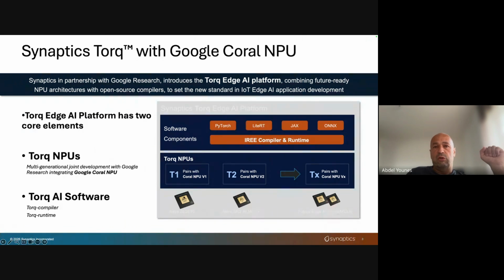The first version, in the 2610, is V1, which pairs with Coral NPU V1. As I said, it's a plain RISC-V 32-bit core. The next version, T2, will embed the Coral NPU V2, which will support floating-point operations and the RVV extension, so 128-bit vector capabilities. And then the next version will pair with the next version of Coral NPU.